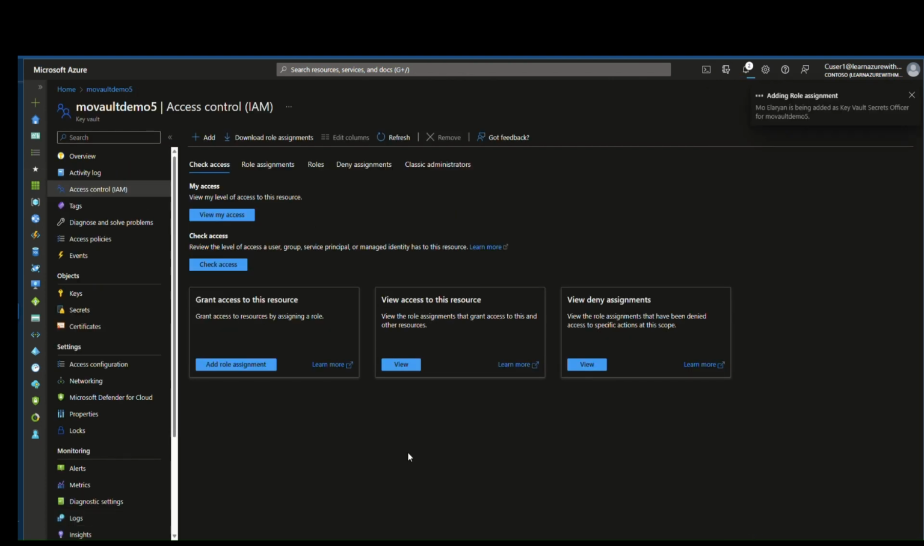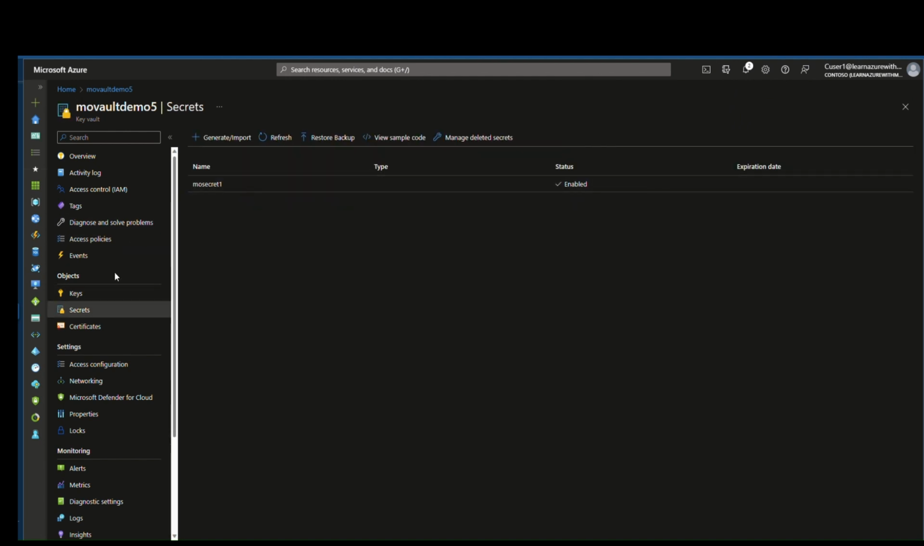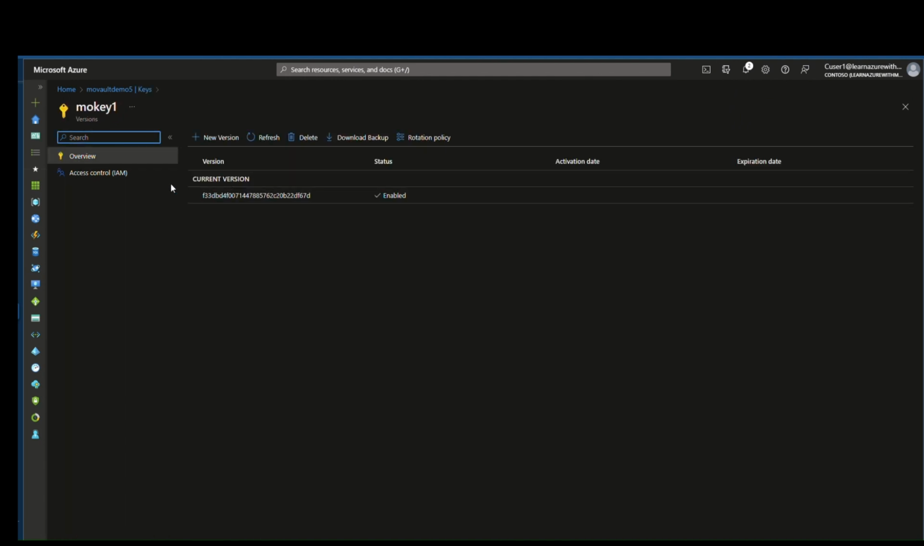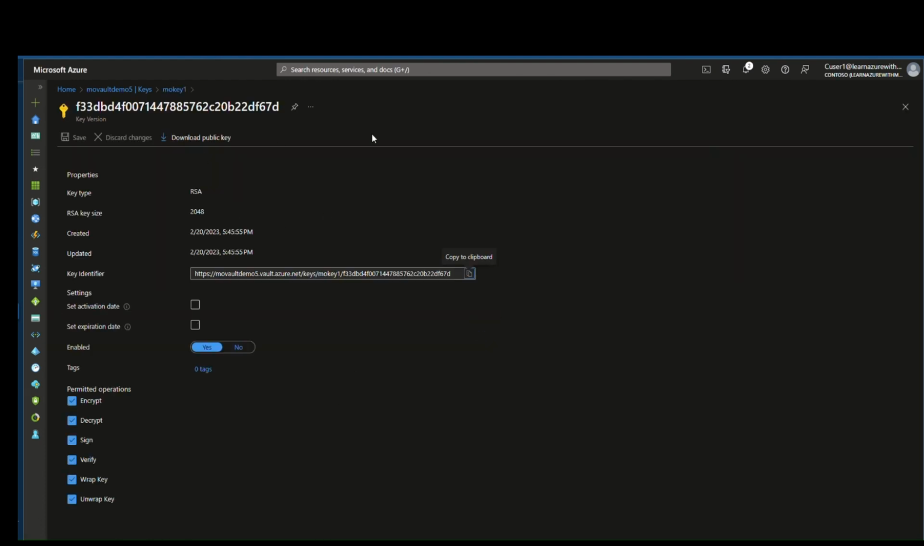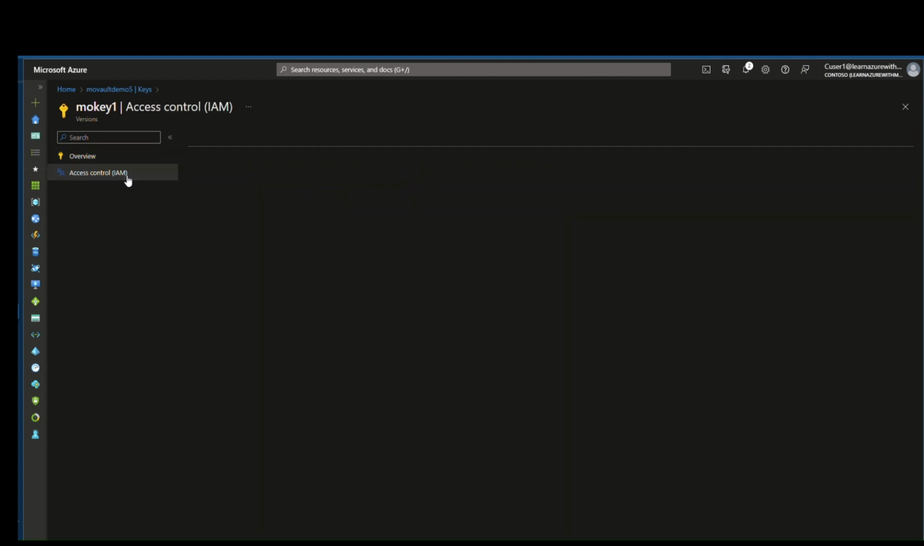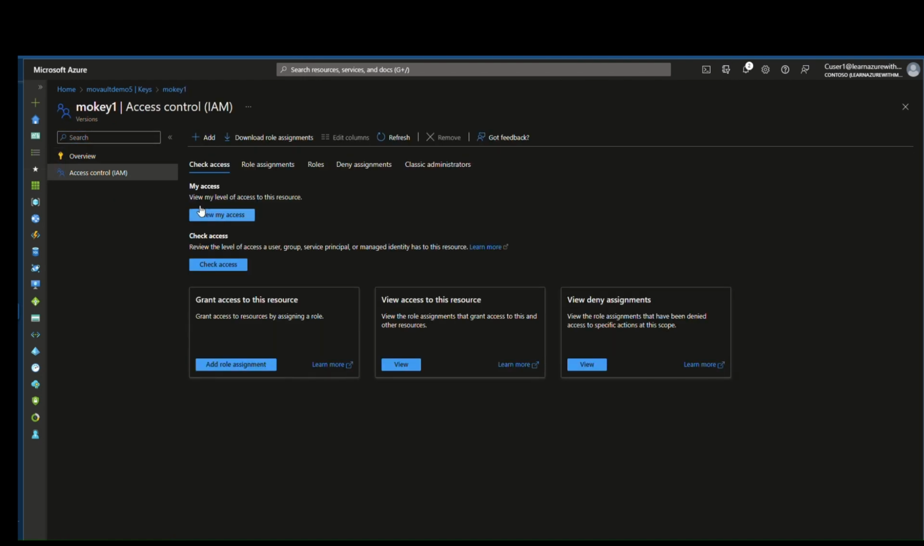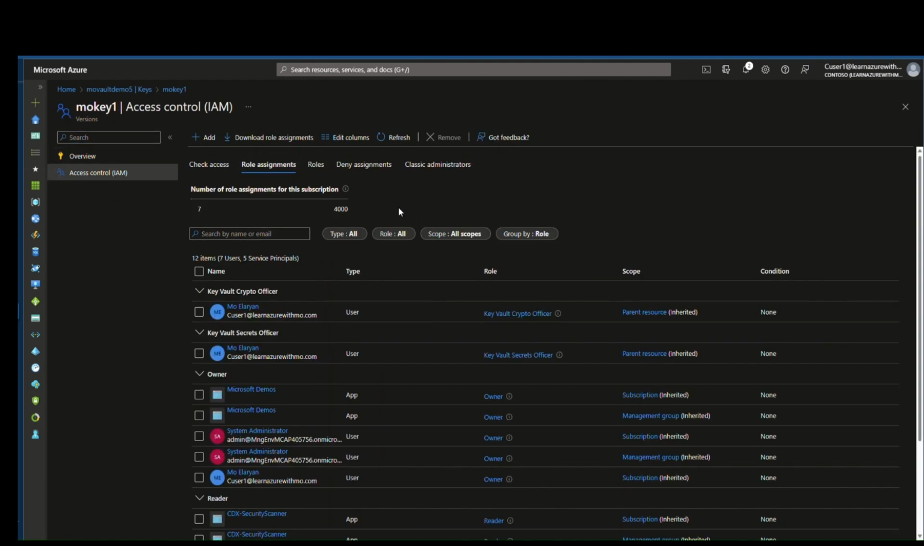Review plus assign. So now if you go here, you will notice that you're able to view the keys and the secrets. So if you click here, you'll be able to view the key. One thing to notice here, the difference between the vault access policy and the RBAC is that you can assign roles at a key level, right? So let's say you have multiple keys here, and you want specific users to only have access to one of these keys, you can come here and assign that role to that specific user.